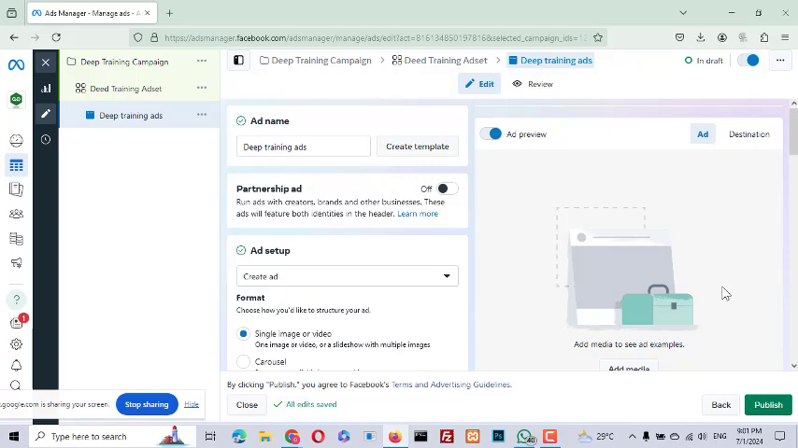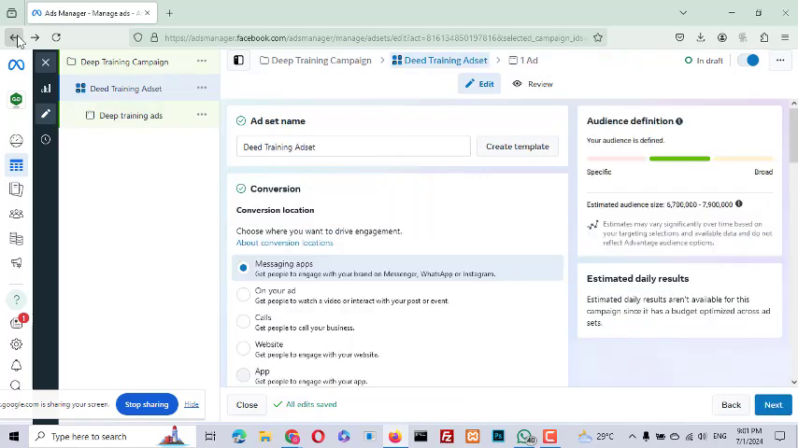So let's just consider another option, like maybe a lead ad. Lead is just about asking people to fill a form. They will just fill the form, they won't really message.